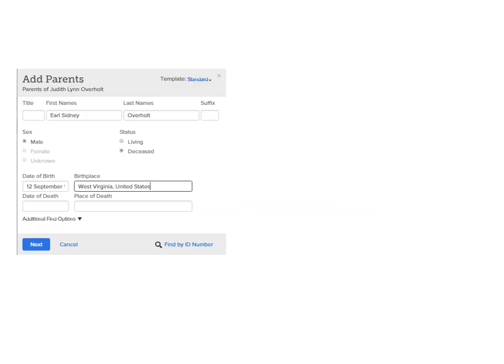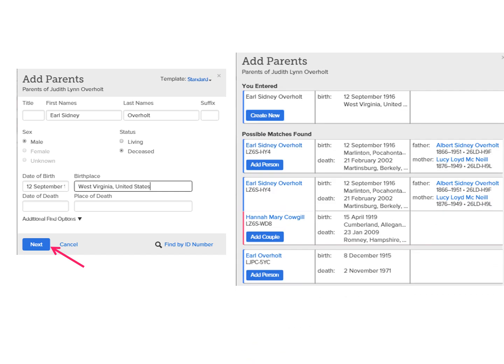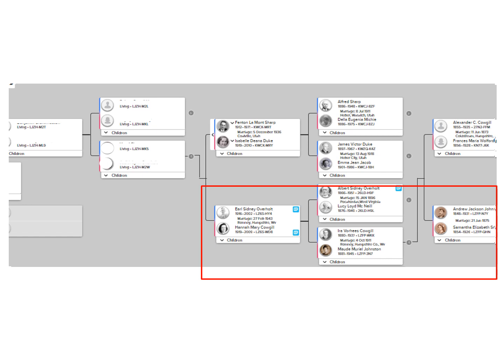I enter the information for this person's great-grandfather, Earl Sidney Overholt, then hit Next. I see him here with his wife, Hannah Mary Kogel. I know this is the right Earl Sidney Overholt with the right wife, dates, and places, so I add couple. Once I bridge the living with the dead, then you can see the rest of the pedigree populated.